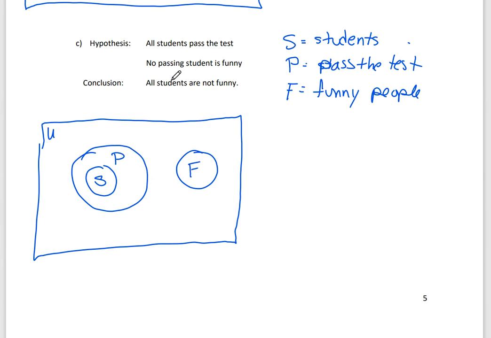And then we have here, all students are not funny. So all of my students are not funny is my conclusion. All students pass the test: students are passing the test. Check, that one is met. No passing student is funny: so my students and my passing are disjoint from funny. Good. And then my conclusion here is all students are not funny. All of my students here are not funny, so they are disjoint, which means they're not touching. There's no student that's also funny. So yes, we have another valid argument here.